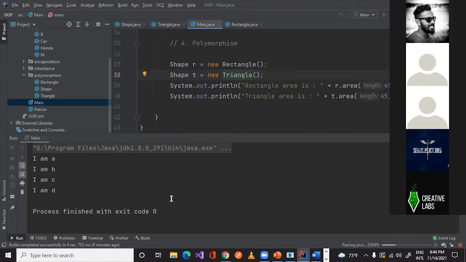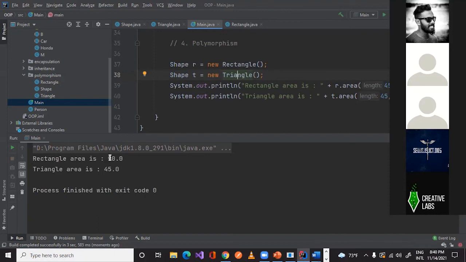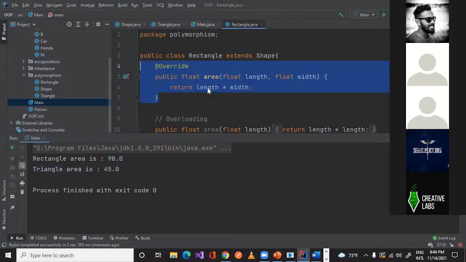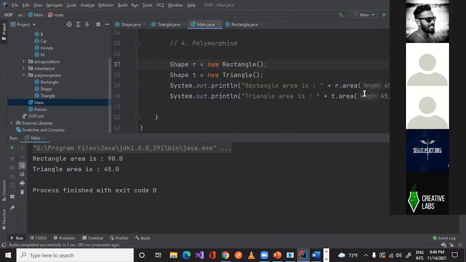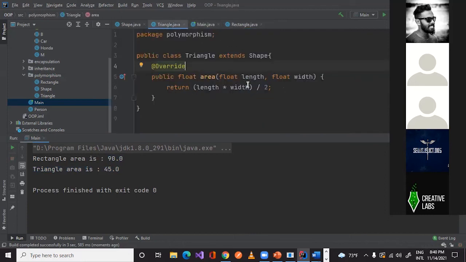So if we try to run this one, what is the output? Right. So the rectangle area is 900 and the triangle area is 45. So the first one is accessing here, so length into width, and the second one is accessing this one, so length into width divided by 2, which is 45. Clear about that?